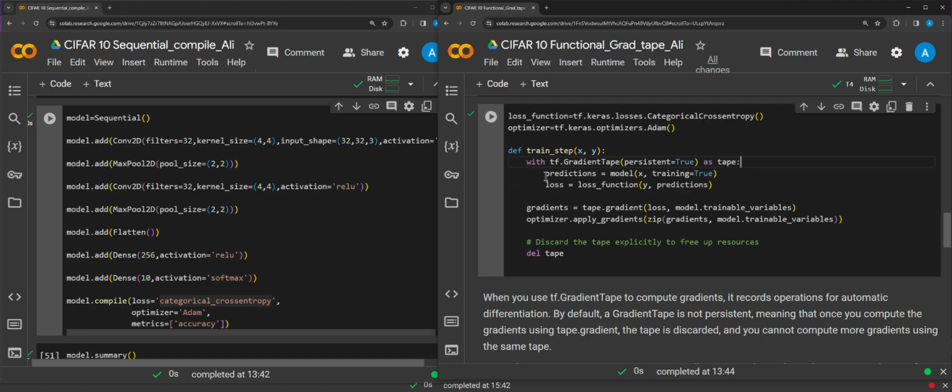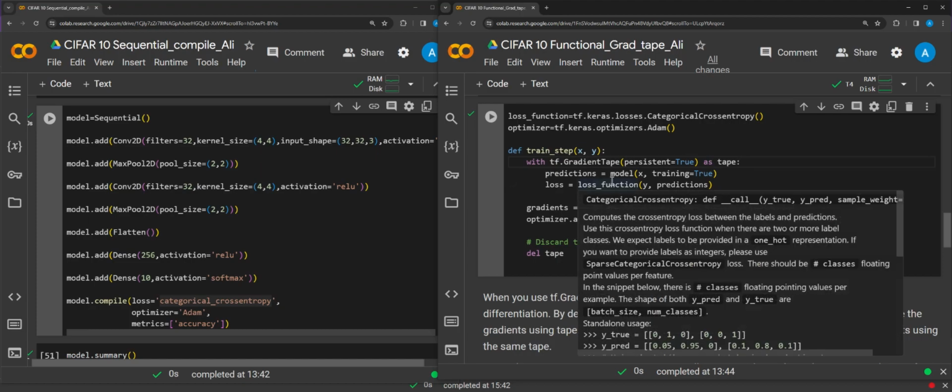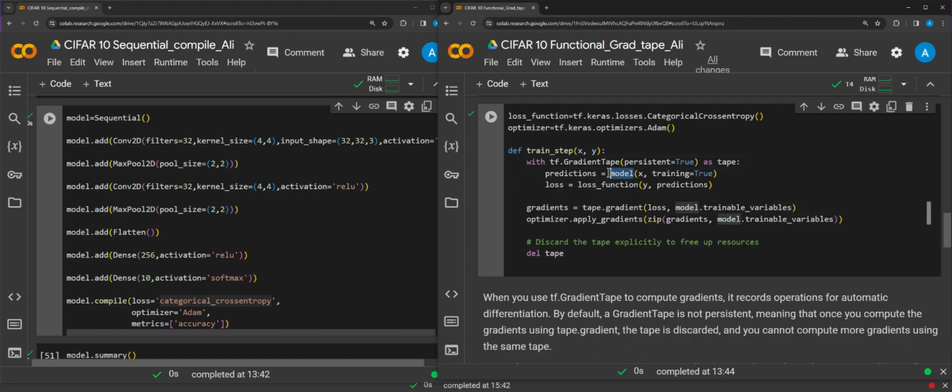With that, I'm making predictions equals model. Remember, I have already made my model. Just like the previous example, my model is the sequential model. So predictions equals model, and to this model I'm feeding an x parameter, which will be taken from the first parameter in the function, and I'm putting training equals true. It means I want the model to be trainable.